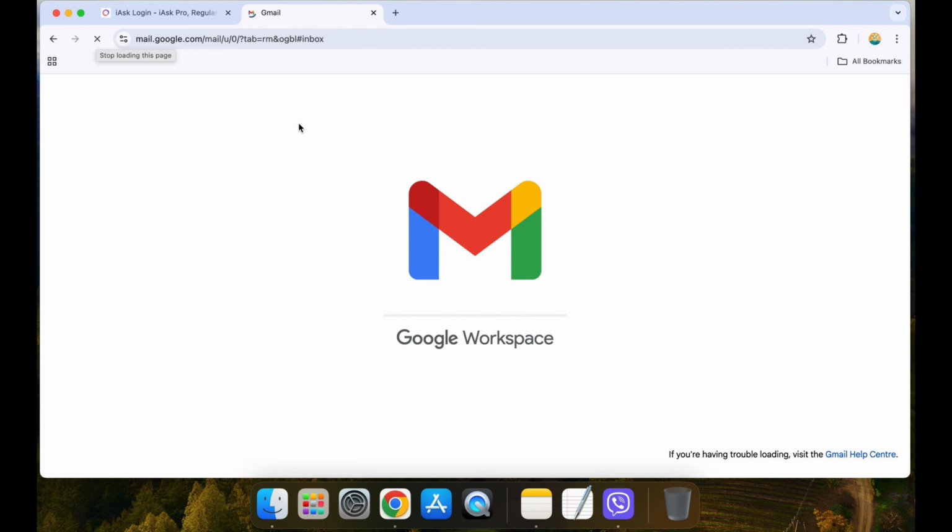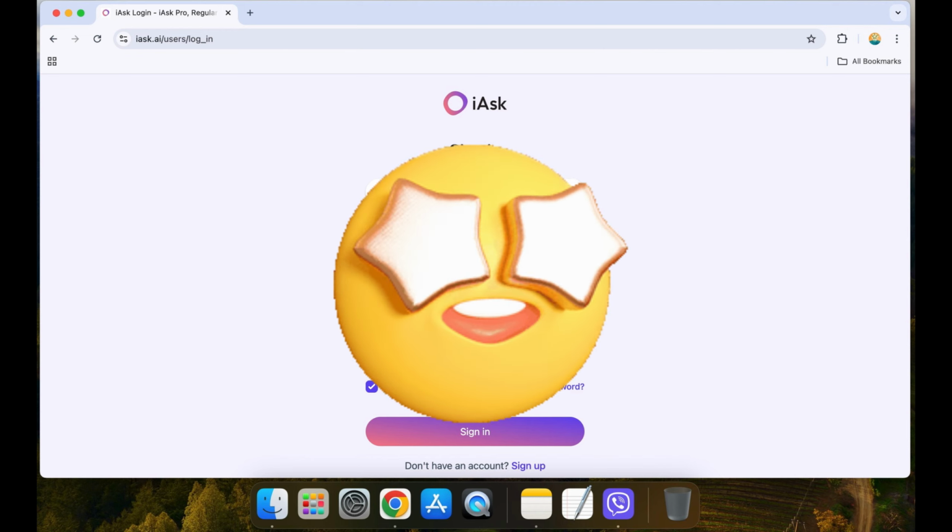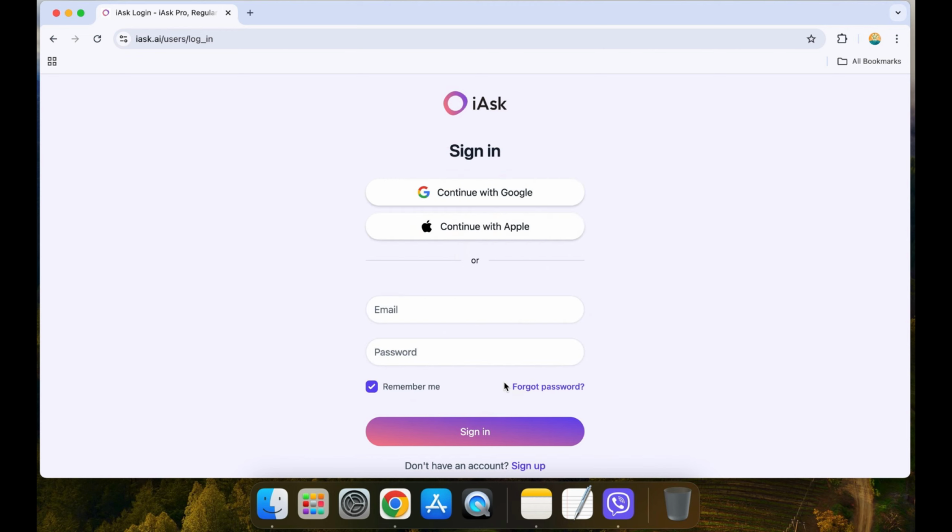After clicking the link, you will be taken to a new page. Just enter your new password, confirm it and hit submit or save. That's it, your password is officially reset. And boom, you are back in business. Now you can log in with your new password and get back to using Ask AI like a pro.